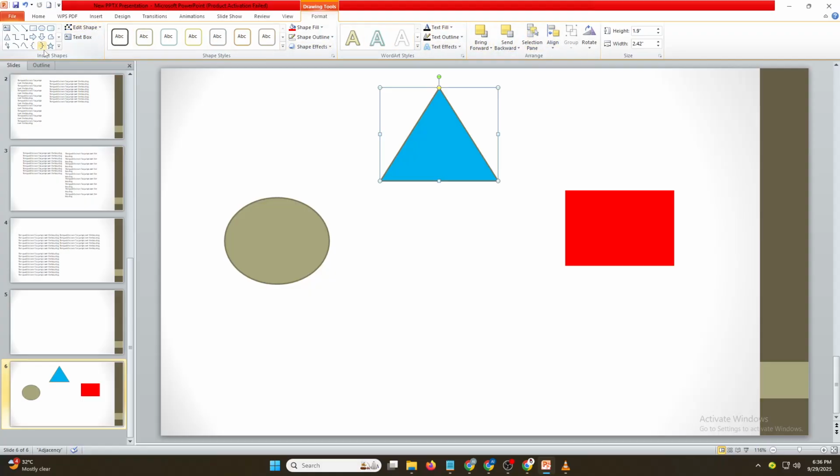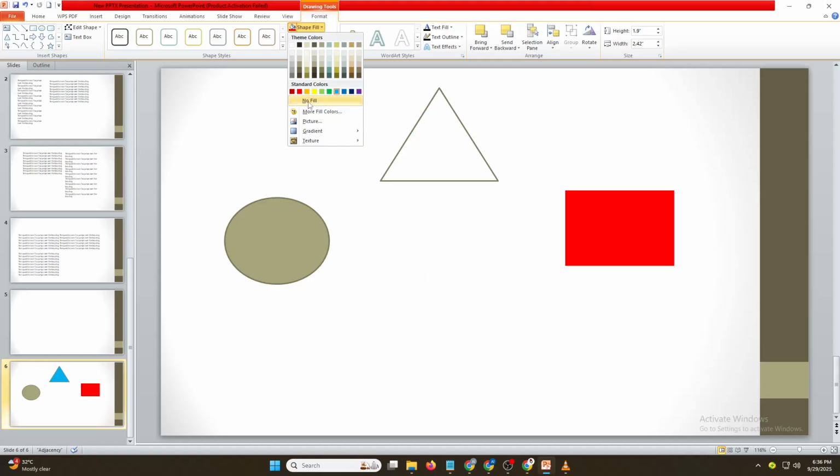Applying Shape Fill. Let's start with Shape Fill. On the left side of the toolbar, you'll see the Shape Fill button. Click it and you'll see options like theme colors, standard colors, and even custom colors. Choose a color that matches your slide's style. You can also experiment with gradients or textures if you want to get creative. Once you select a color, the shape immediately updates to show your choice.